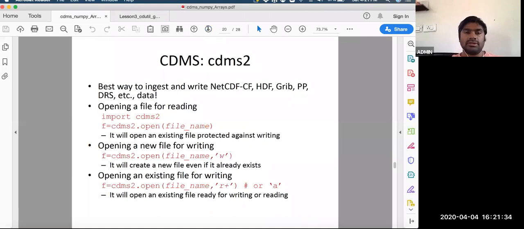Okay, then let's go with the CDMS. It can read and write. It can read NetCDF files. NetCDF means a network climate data file. HDF is a hierarchy directory file, and GRIB one, GRIB two, PP files, FF files, and DRS can also be read. So the syntax is just import cdms2, version two.